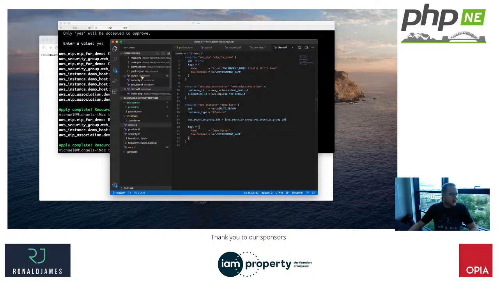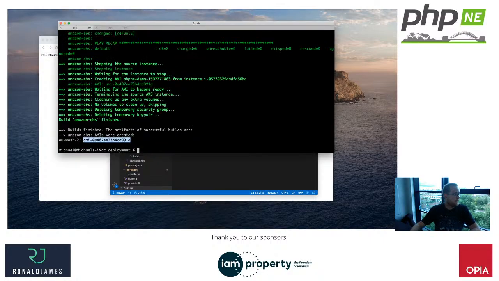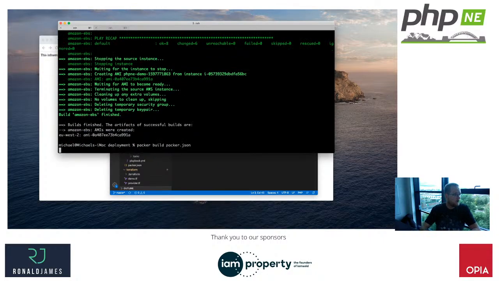Okay, so our server is immutable. We can't change it unless we change the code and rebuild it. So I'm going to find my code, which is here. I'm just going to change this to very immutable. So we've now got a new bit of code for our Packer image. I'm going to build that.